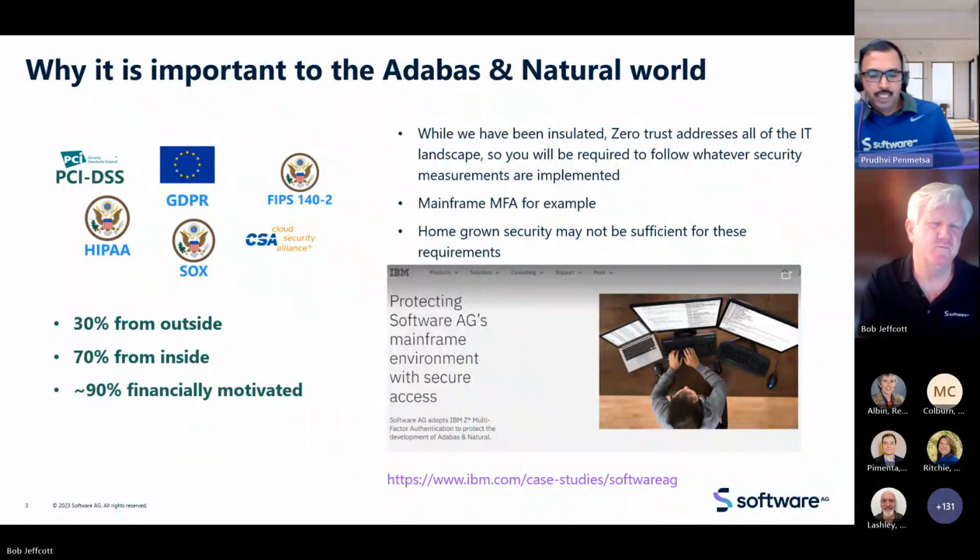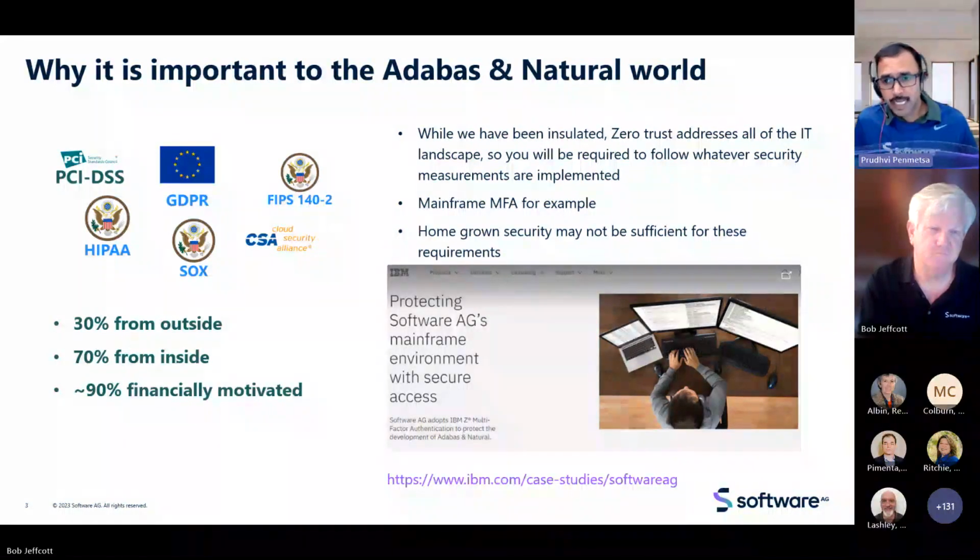Yeah. So what is important for the Adabas Natural world, right? It's in the Zero Trust. Most of our customers have policies for compliance with PCI, GDPR, SOX, and HIPAA, which make sure all the data in Adabas Natural has to be protected. And as you know, of the security threats, only 30% are coming from outside. Most of the attacks are happening from inside the network, 70% of them. And 90% of these attacks are financially motivated, stealing personal information and using it for financial gain, right? So those are the main things.